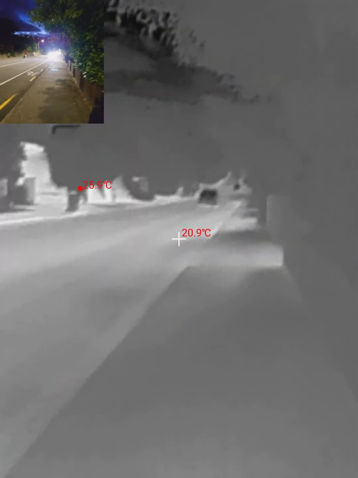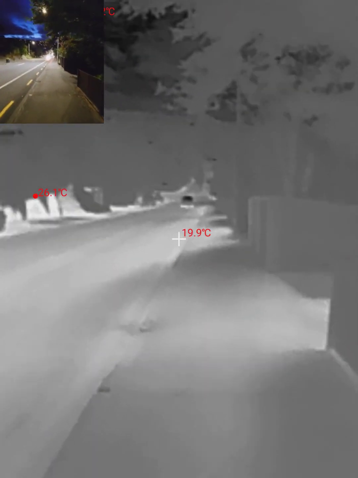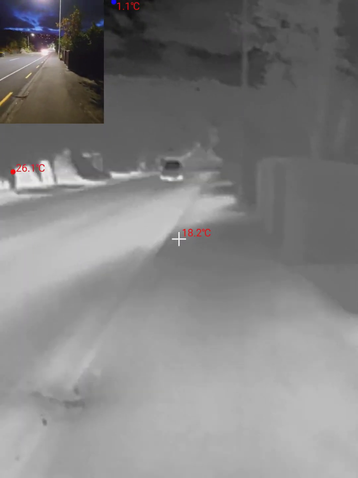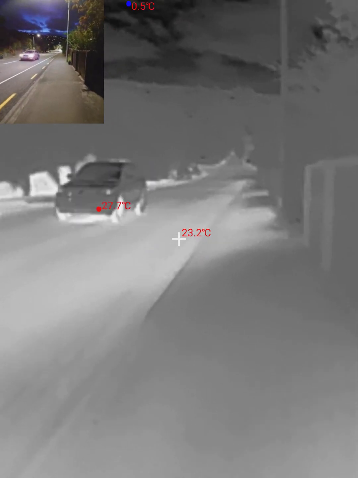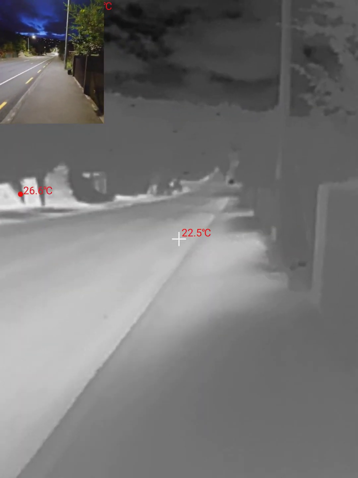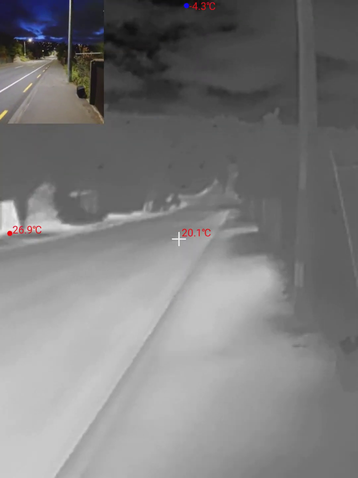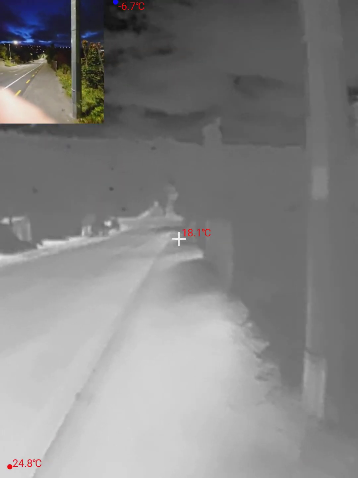Once again, look at how different the car looks on the main camera versus the thermal camera. You can see the bright lights on the main camera, but on the thermal camera we're only really seeing light underneath the car. I think that's really cool.